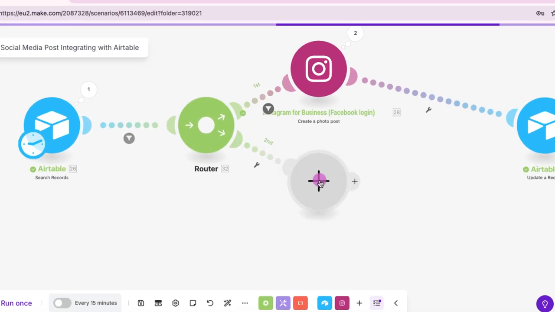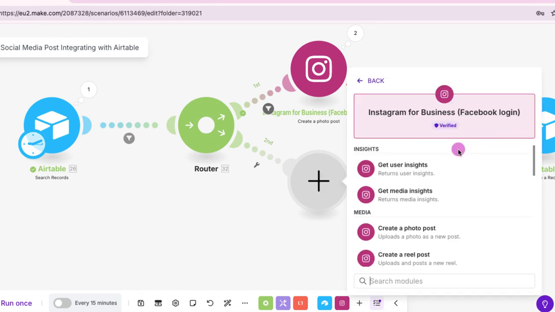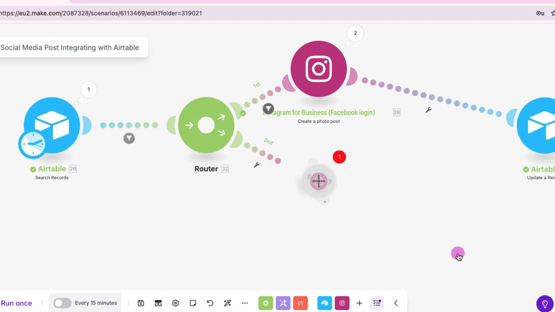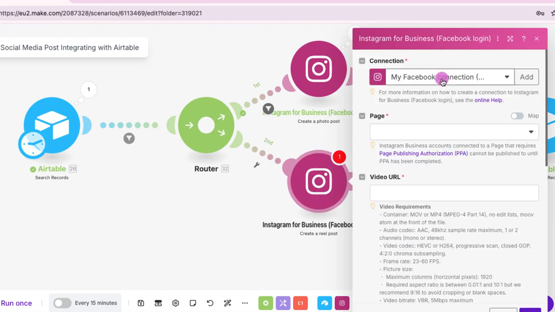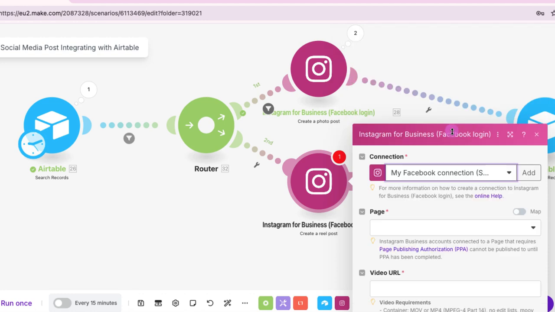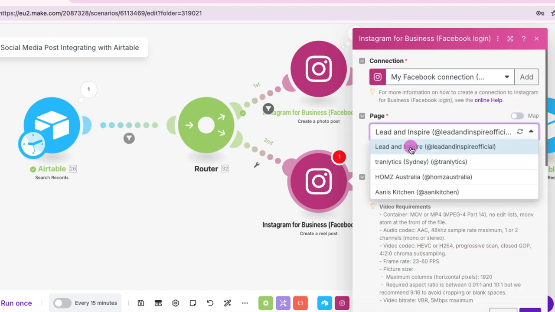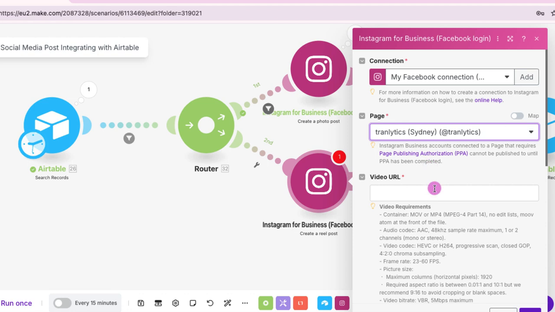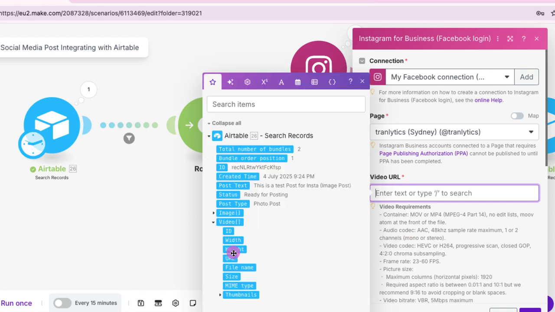Now let's build a second route for Reels. Click the second branch from the router and add Instagram create a reel post. Then map the video URL by selecting it from the data picker. While I'm doing this, I just wanted to let you know that on Airtable, I've reduced the rows to 2, just for the reel post and the photo post, and I've removed the third one just to make the video shorter, but it's the same process really.